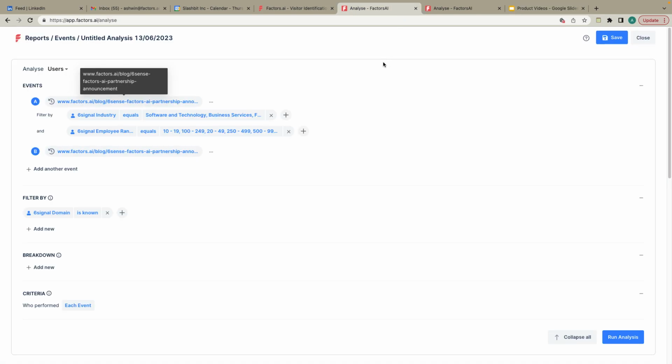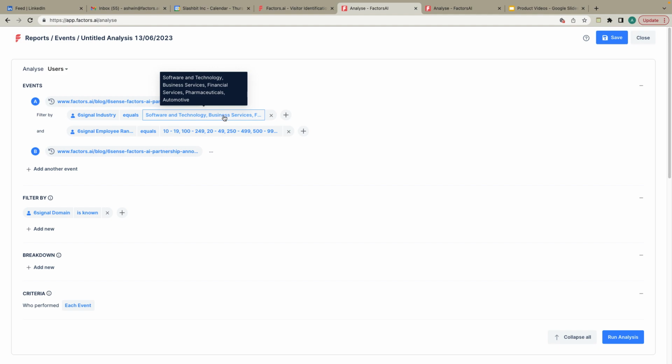Take note that being able to apply filters based on the industries of the users visiting requires us to take help of the de-anonymization data that we bring in. So this is a paid service, just letting you know that.